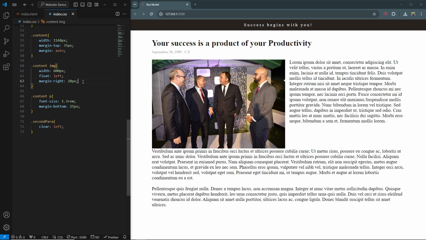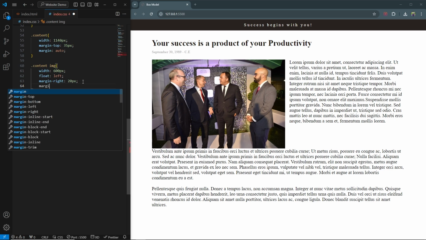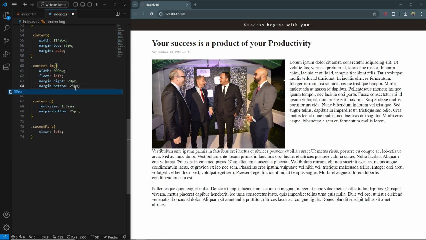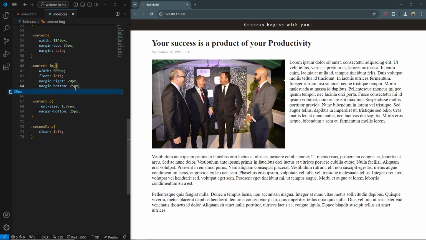Back to your image. Now we can do a margin bottom and give it, let's say, a margin of 25 pixels from the bottom. So that is another way to ensure that no other paragraph but the one that you want to wrap gets wrapped around the image.